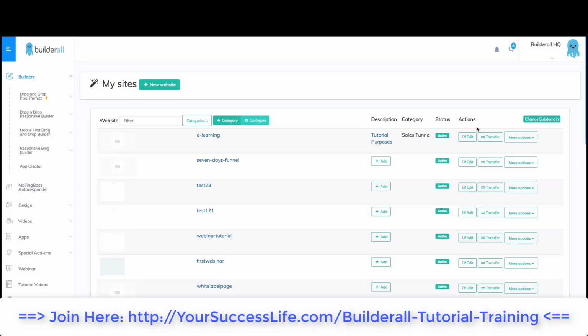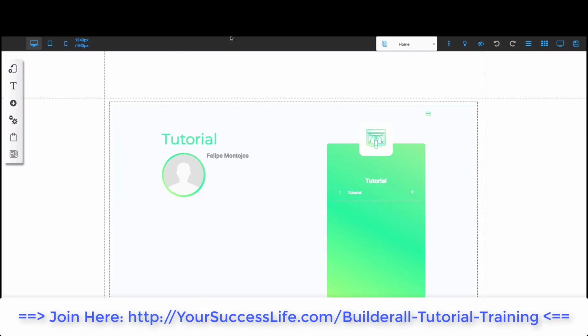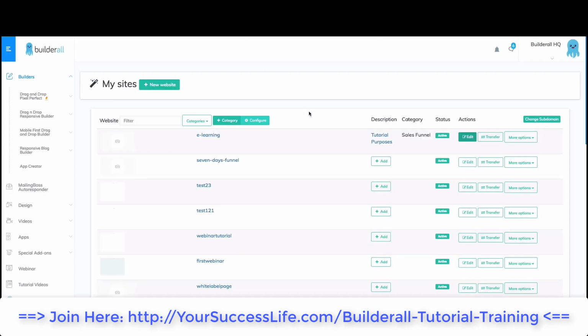Next, we have our actions. So we can either edit our website, we can transfer our website, or we have more options here to choose from. If we click on edit, we will jump right into the editor, which will open a new page in our browser, and we'll be able to edit that website. So let's go ahead and exit out of the editor.